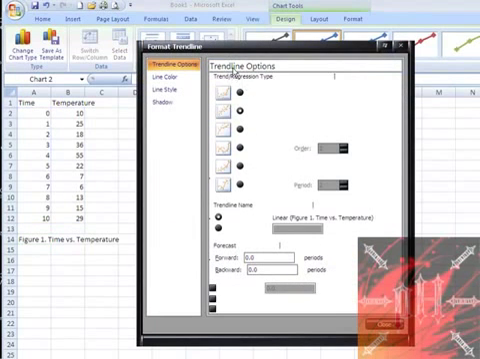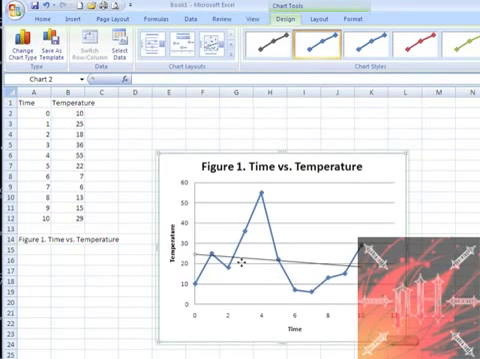Alright, and it will give you your trend line options. I want a straight trend line like this one. You have a bunch of options. I like the straight one, so I'm going to click this. It's already clicked for me. The rest is all fine, so I'm just going to close. And now I have a trend line.